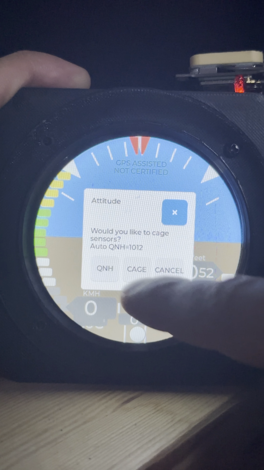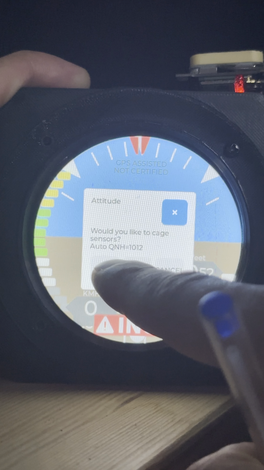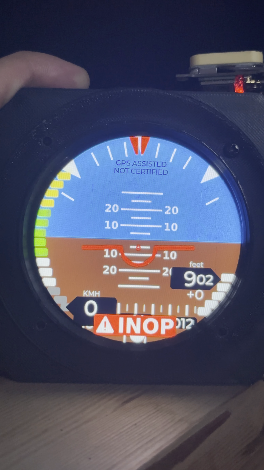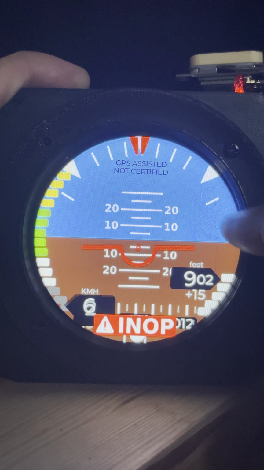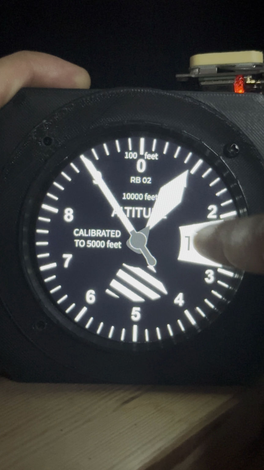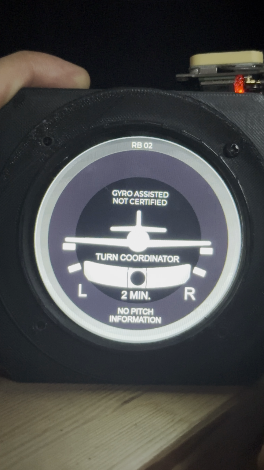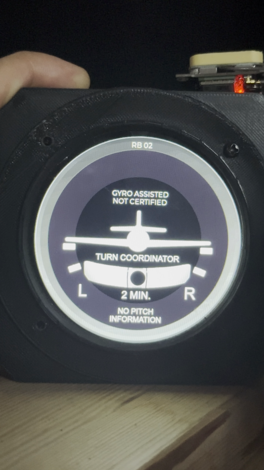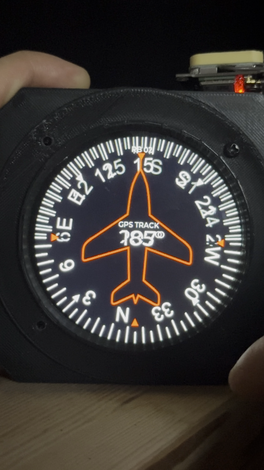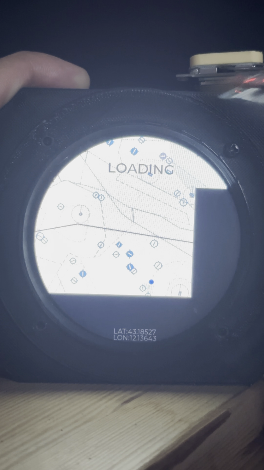In this case, it suggests QNH 1012. So now it is automatic, and this is automatically updated. Now I'm at home, so the GPS is not working very well, but overall the big picture is the same. We changed the colors of a few instruments just to be more readable, and we are going to improve the performance. For example, we improved the performance of the map.